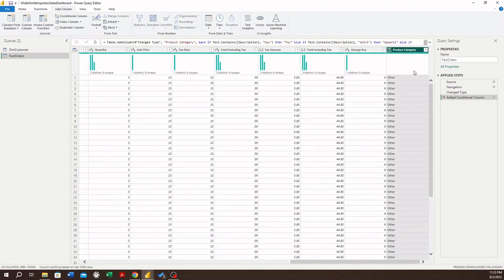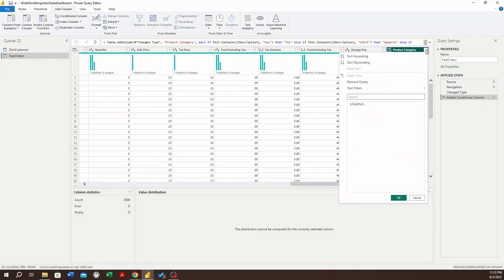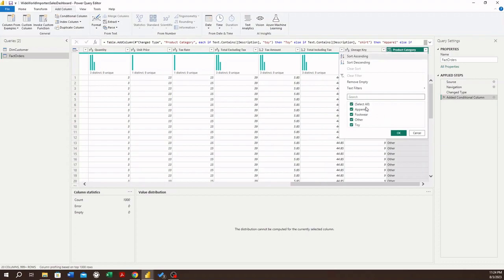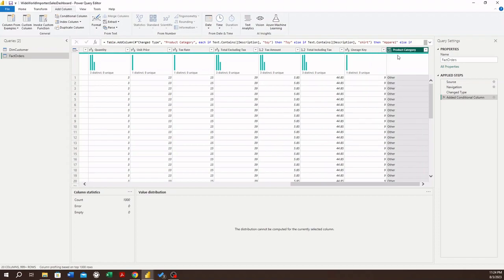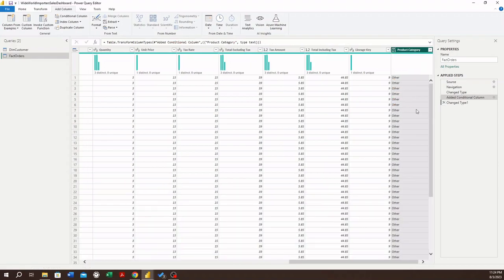And that's going to create a new column with the name product category, and you should see all the category products based on the conditions that you named. You will find the values of those product categories. So you can see here apparel, footwear, other, toy. So now I'm going to change the data type to text. Click on this ABC123 and click on text.